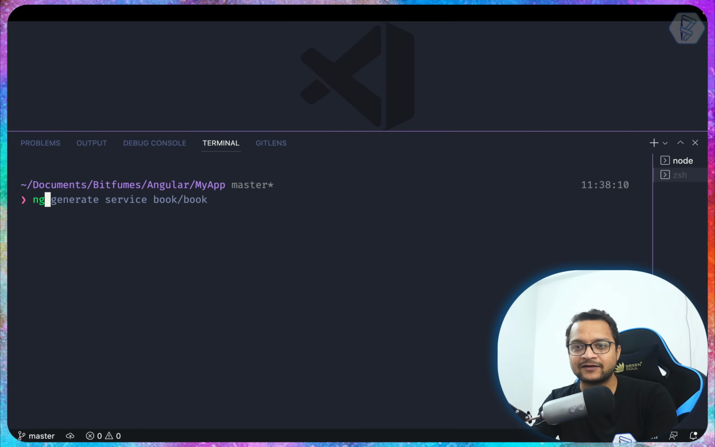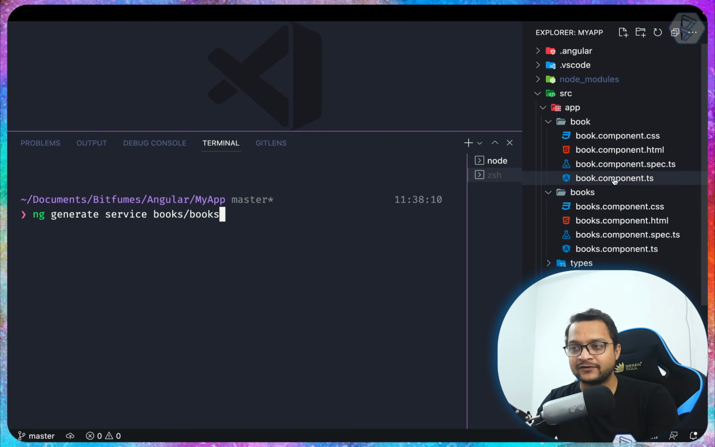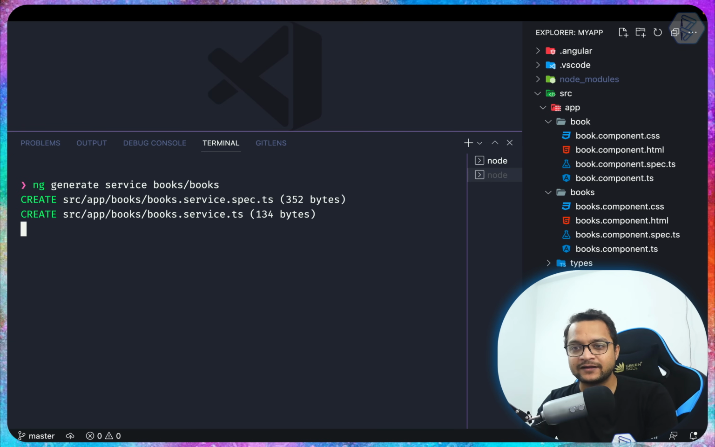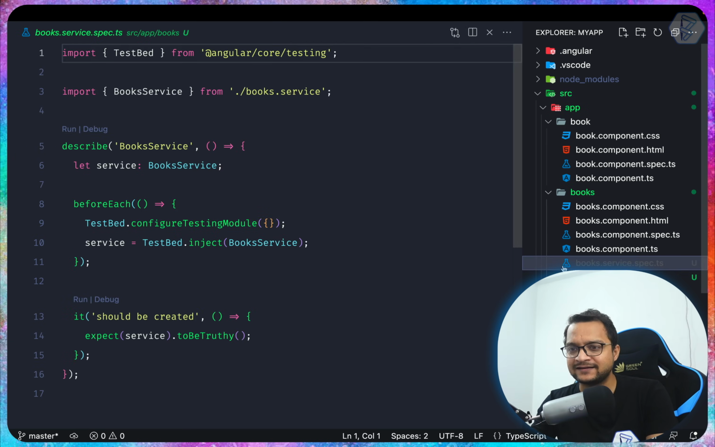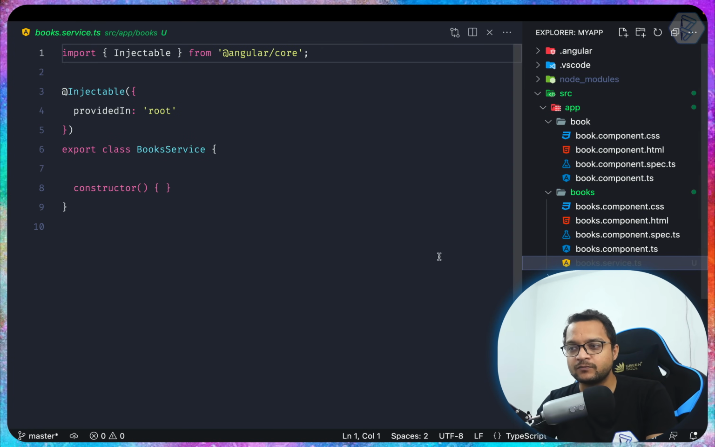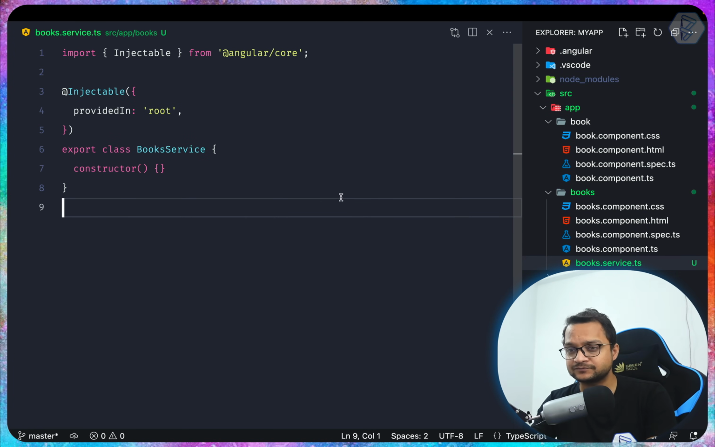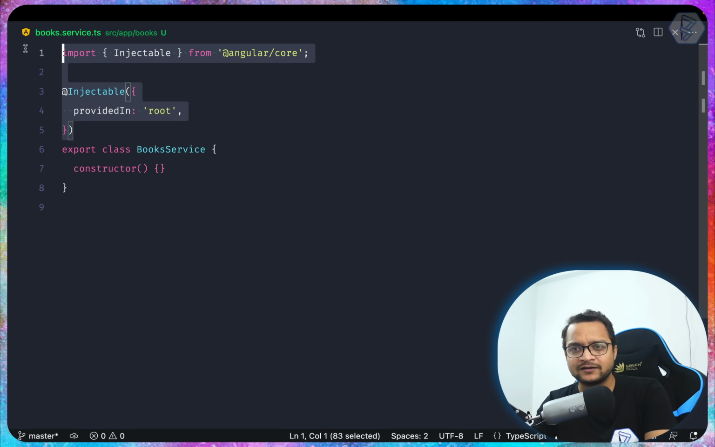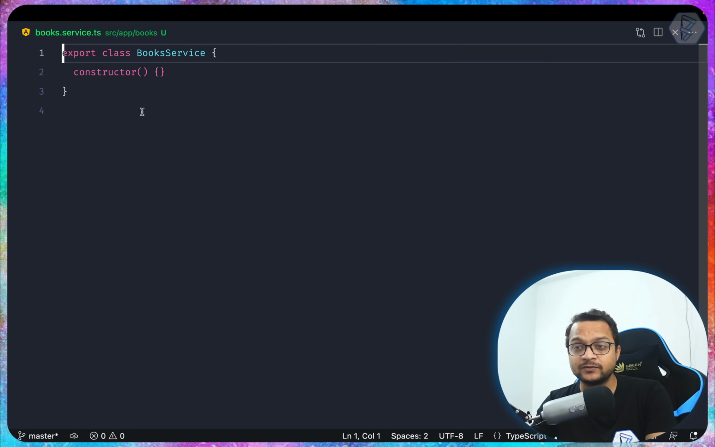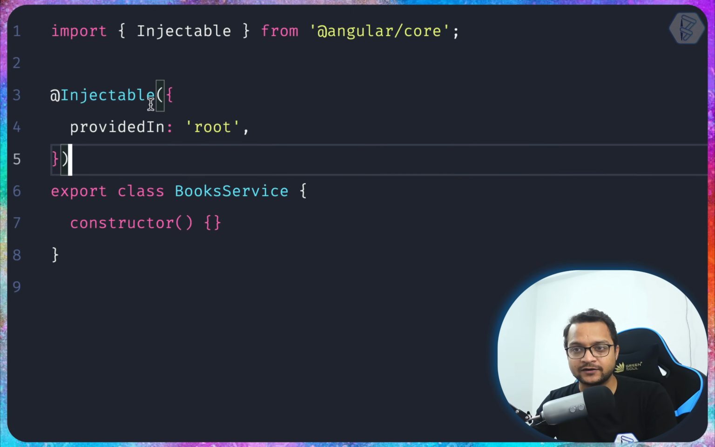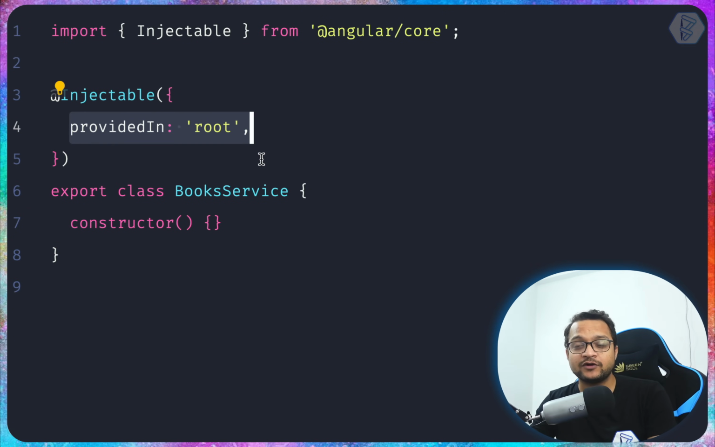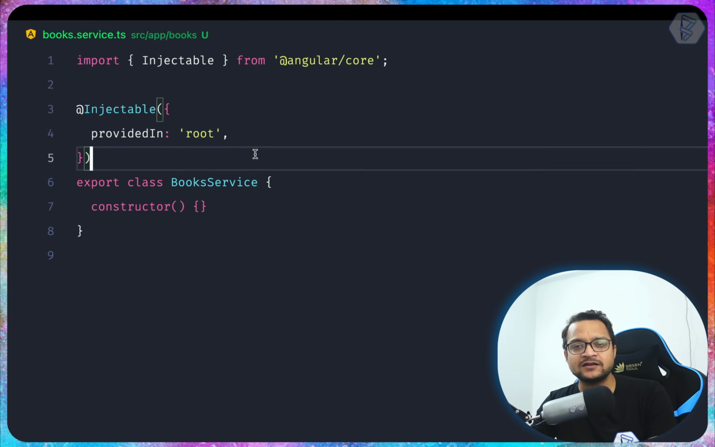So I will open the terminal and say ng generate service inside the books directory, and we call that service books service. If I create this, first it has created the spec for testing. We are not interested in testing right now, so I can delete it. But now you can see books.service.ts is here. This is just a normal class. If I remove everything, it's just a normal class, but to make it a service, we use this Injectable decorator, and we define where it should be provided. So we are providing it at the root level.